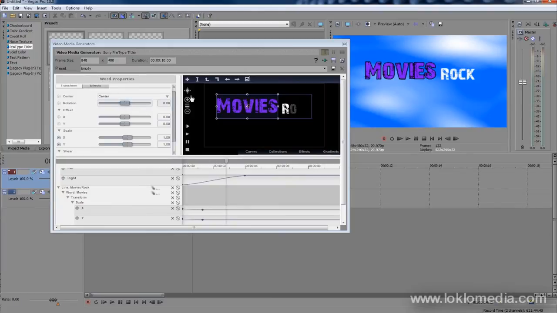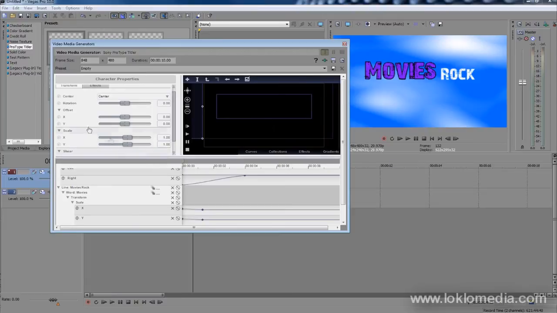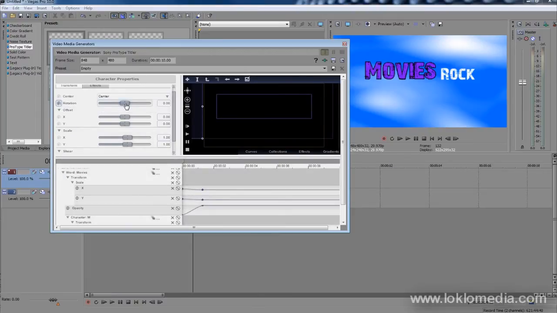So now we can go further down to the character level. Right now I've got the first character selected, M, and I'm just going to animate the rotation and bring it in a bit, and double click to reset. So now we've got that first letter rotating as it comes in.